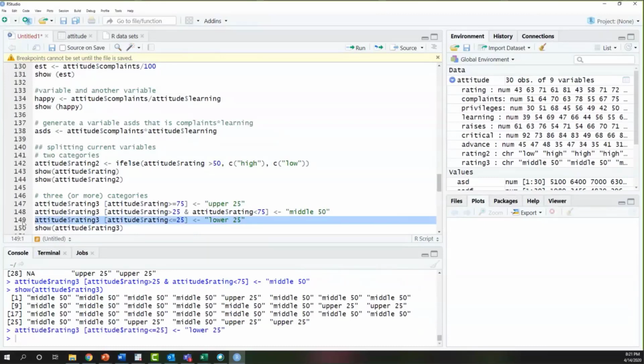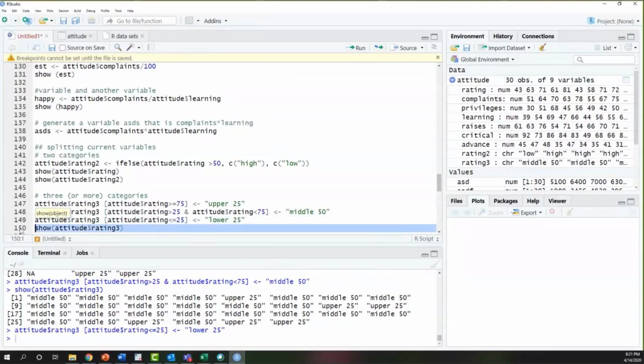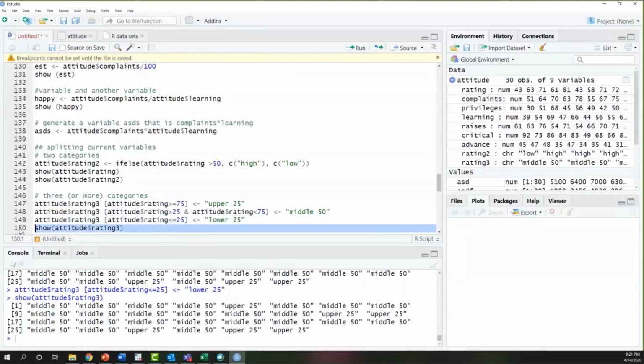Now, this actually isn't going to change our variable because nothing is that low, but I just wanted you to have code so you can see multiple categories and how they work. And then I can run this last one so you can see the variable. I want to point out a couple of things in this code.